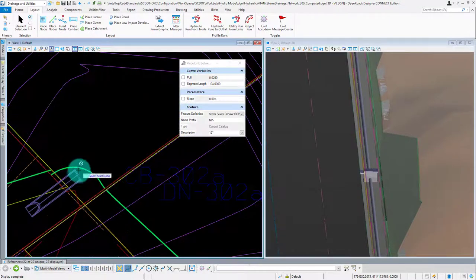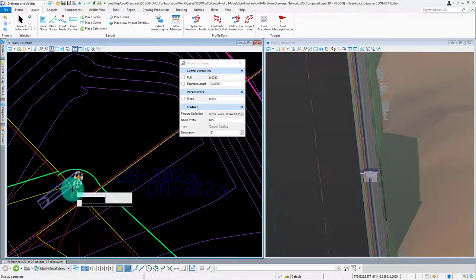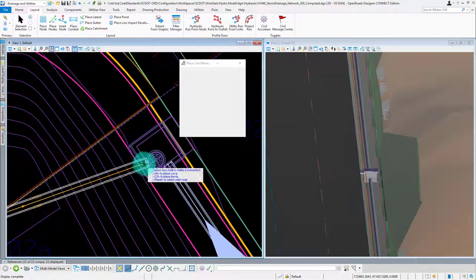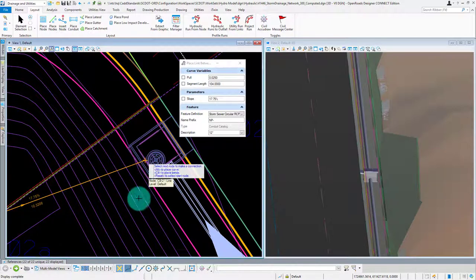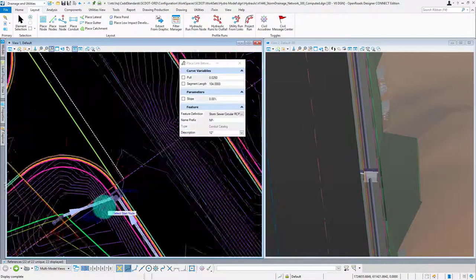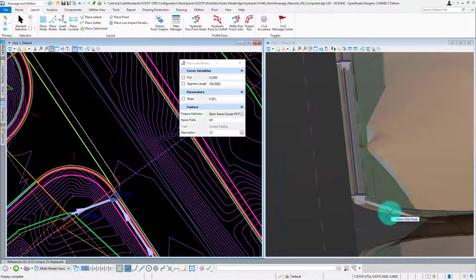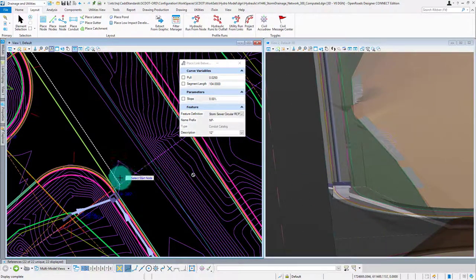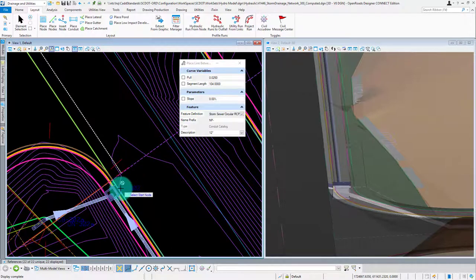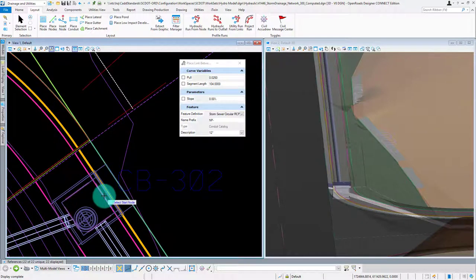And then we're going to want this node to this pipe. This probably looks funky. Yeah, we're going to fix all that. And we want to go across the street.